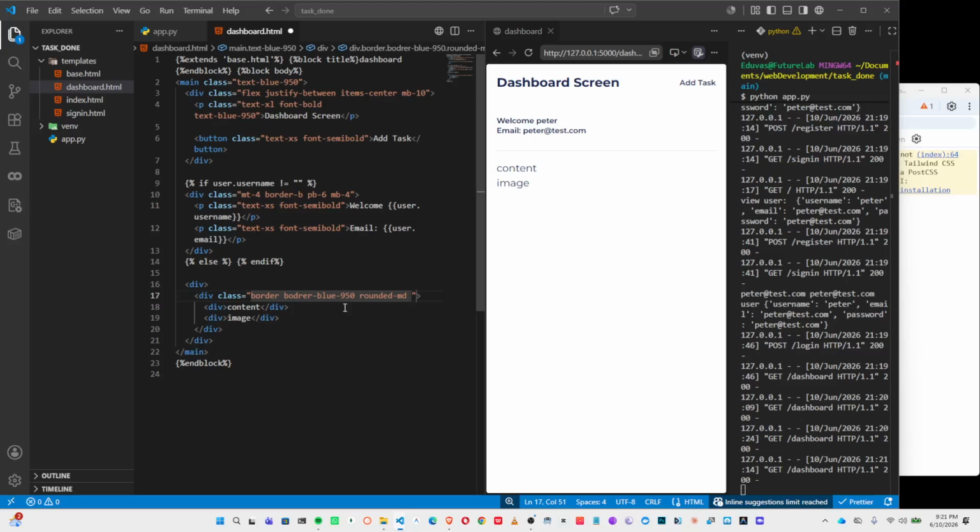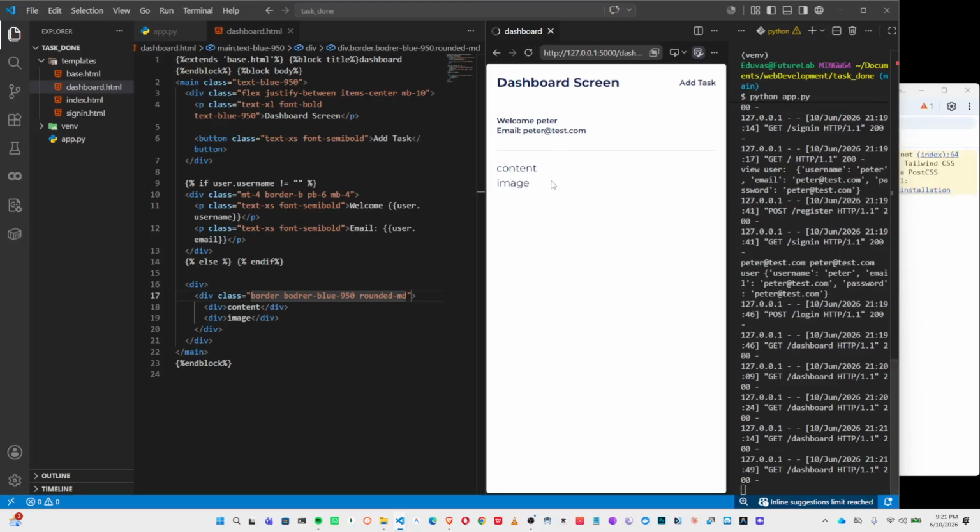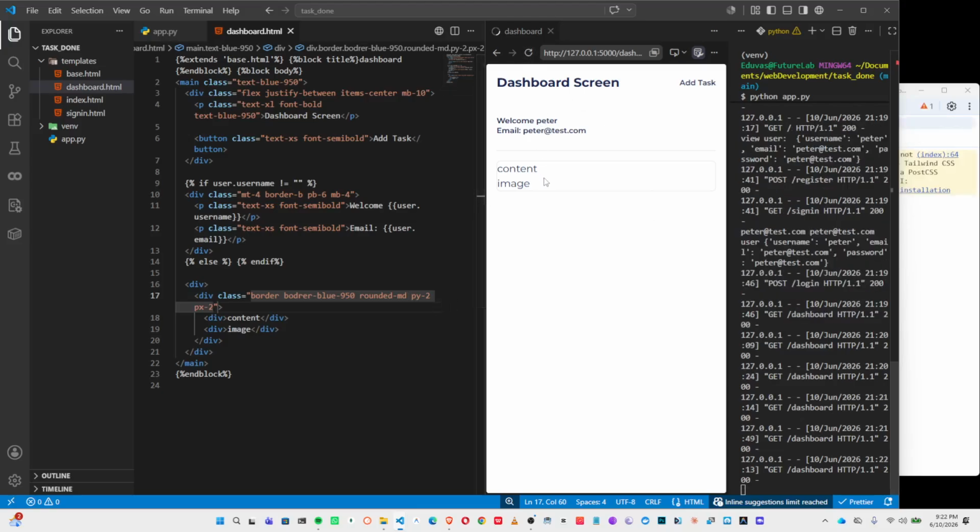Yeah. So let's see first. So if we look at it, we would see this, right? Okay. Now let's do py to be 2, and I'm going to say px to be, let's try 2 as well. All right. If I save that, we should be able to see this. So not bad, right?